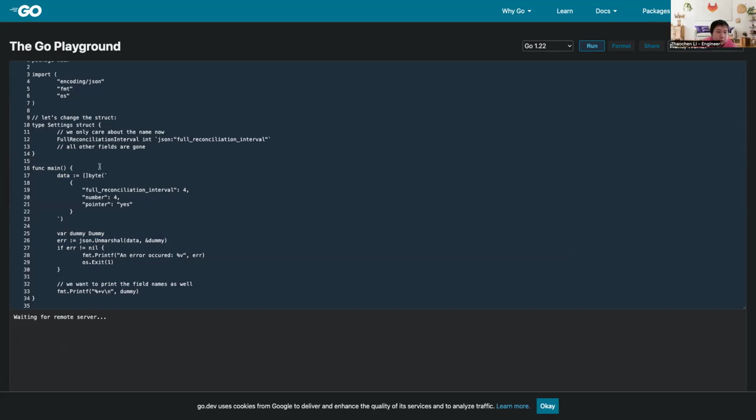full reconciliation. Sorry, it's no longer called dummy. It's called settings. You see, it will just ignore the extra fields that it is sending, by the nature of the way JSON loading works. So the settings can keep on increasing.